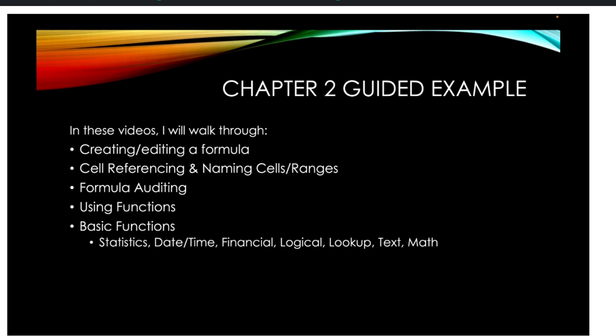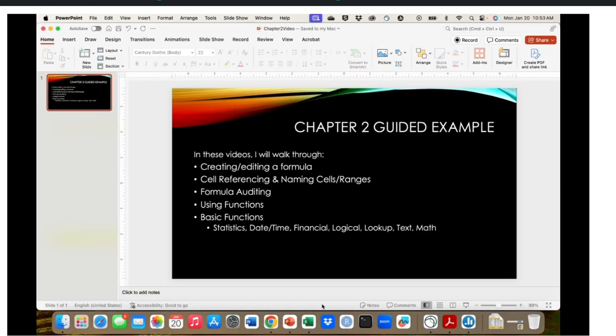And for this chapter, we're getting into some basics, okay? So later in the semester, we'll get into more complex functions, more advanced functions, but right now I'm just going to introduce you to a bunch of the basics, which are going to come in handy throughout the rest of the semester, okay? So let's go ahead and get over into the Excel file for this chapter.